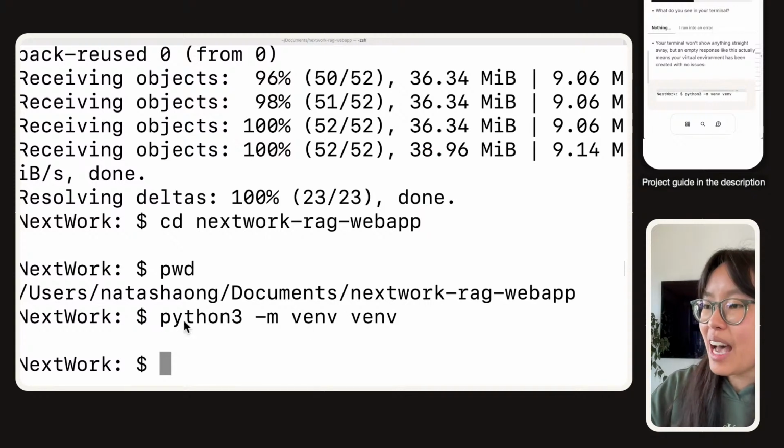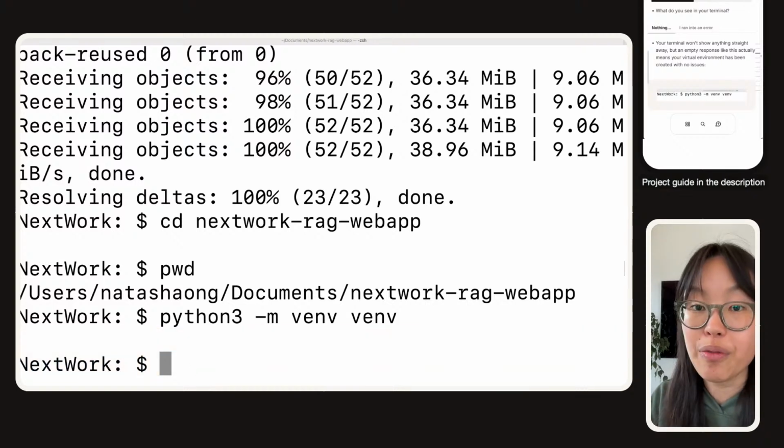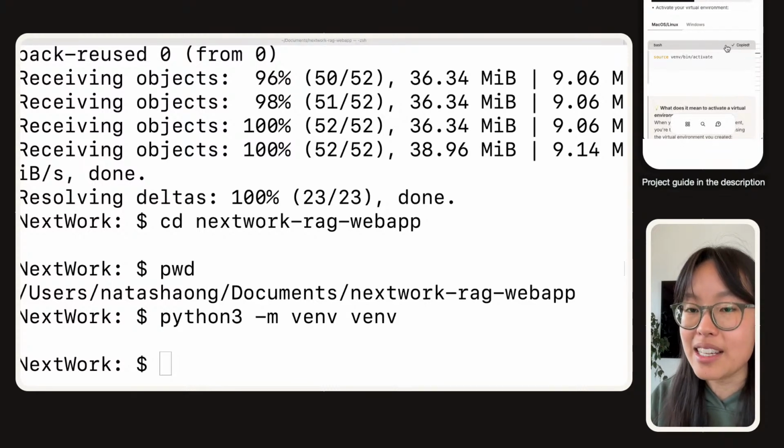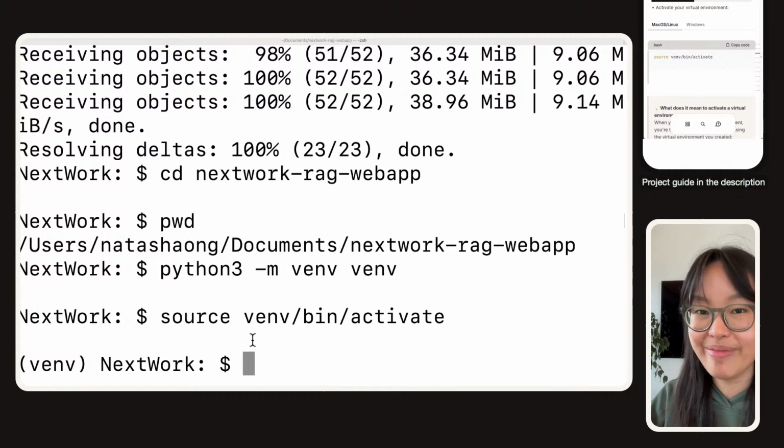All right, so I've run the command for creating my virtual environment. And if you see nothing in your terminal, no errors, it means that the virtual environment's been created. So we can activate it. Activating it is just saying, wake up, environment. I'm going to use this environment now.